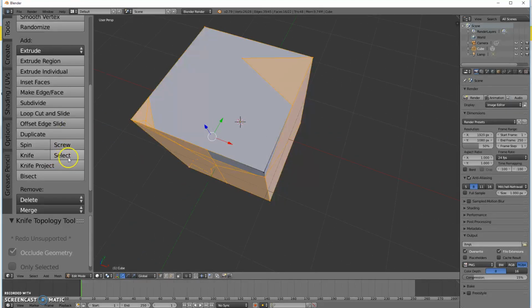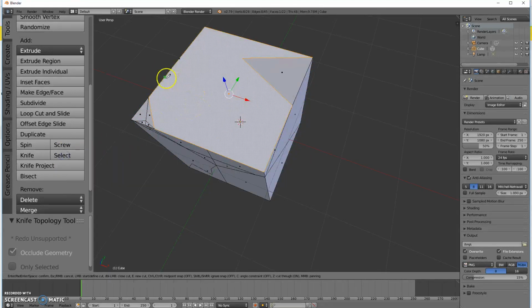Similarly is the select one. In this case, what it's referring to, I'm going to switch to face mode here just for a moment. I'm going to select this panel, and then I'm going to click on the select. This is actually a selection tool. What it is, it will let you do the knife tool over whatever you select.